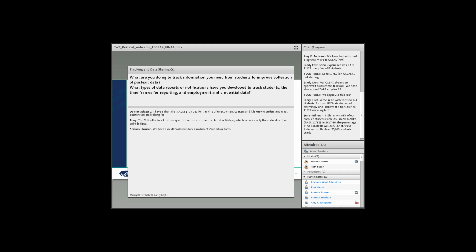Okay, so Terry in their MIS system has auto-set the exit quarter once no attendance has been entered in 90 days. So it's easier to identify the client. Someone mentioned earlier that sometimes it's hard to track students in this way. And so here, touching base with one another in terms of how you set up your MIS could be helpful.